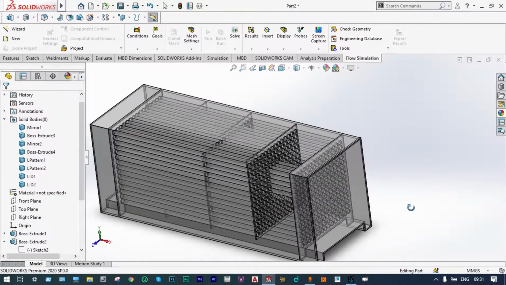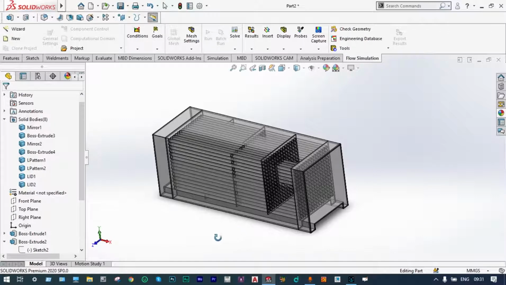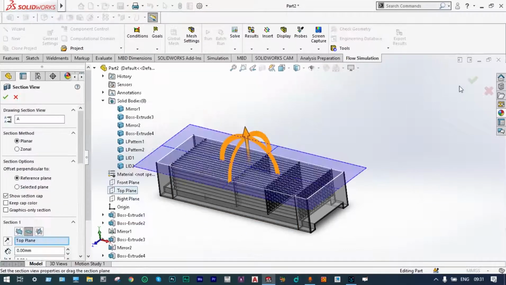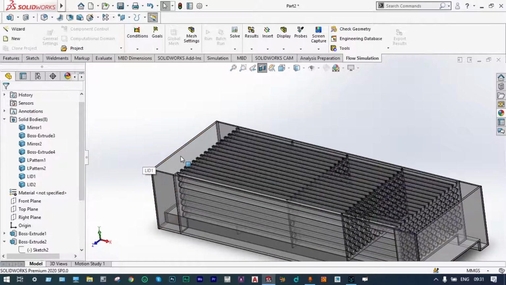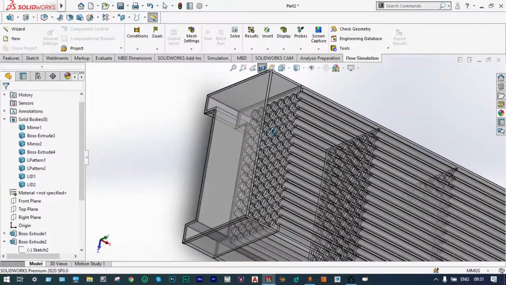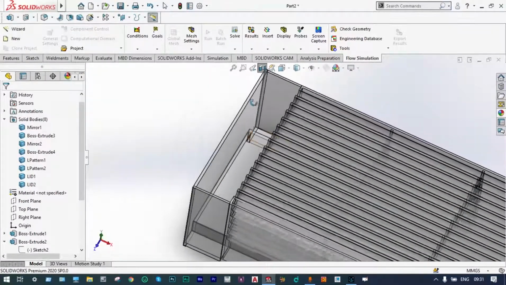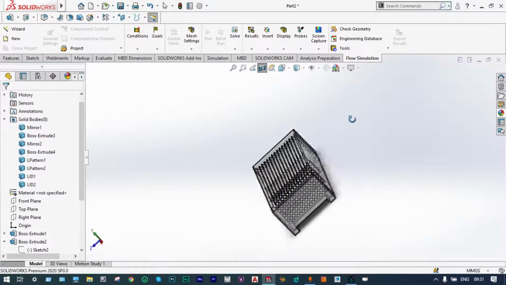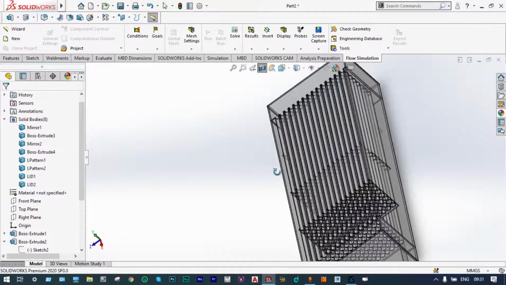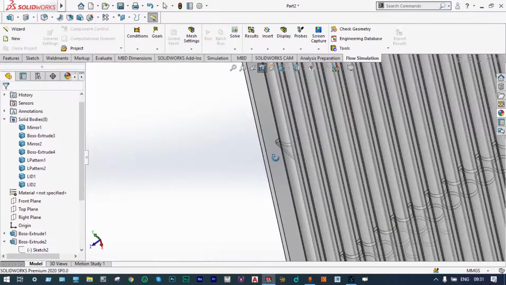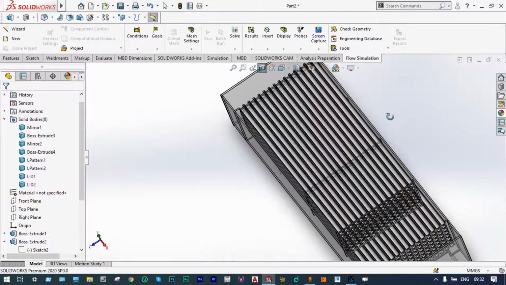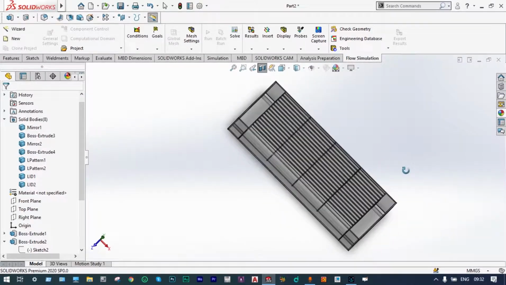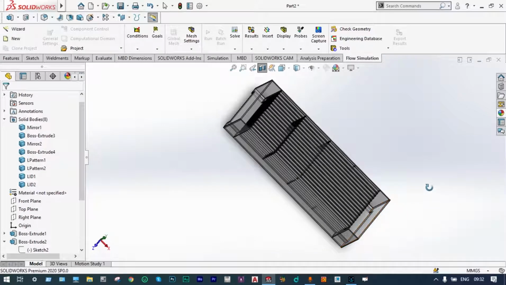To understand the geometry properly, we can cut that object from top plane and view the different fluid subdomains. Cold fluid will be passing from this one and it will pass through these pipes. Cold fluid will be passing from these pipes. And hot flue gases will be provided from this one, right? So we'll have output at this surface and at the same time at this surface, right? Okay, fine.